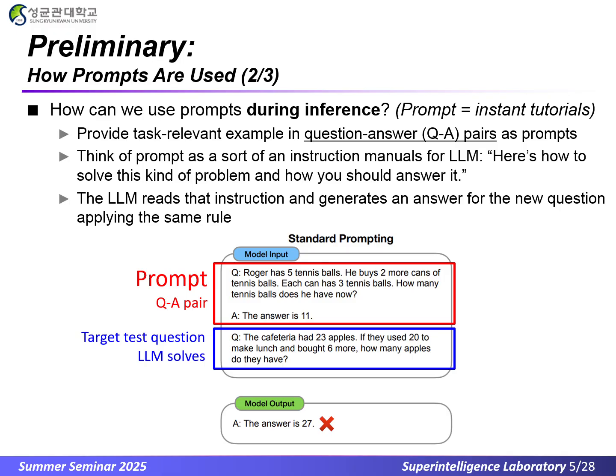Now, let's look at how prompts are used during inference. Prompt here means instant tutorials. How can we use prompts during inference? We provide task-relevant example question-answer pairs as prompts. Think of a prompt as a sort of instruction manual for the LLM, such as, here's how to solve this kind of problem and how you should answer it. The LLM reads that instruction and generates an answer for the new question, applying the same rule.